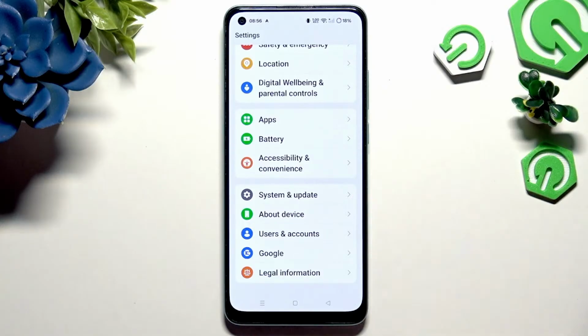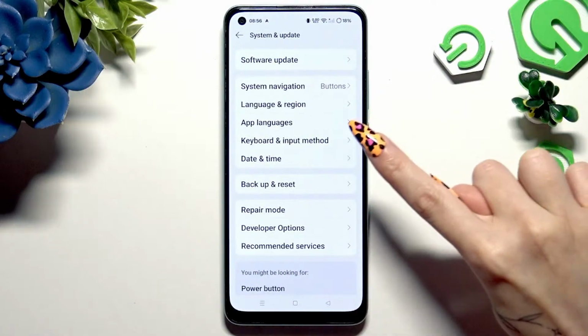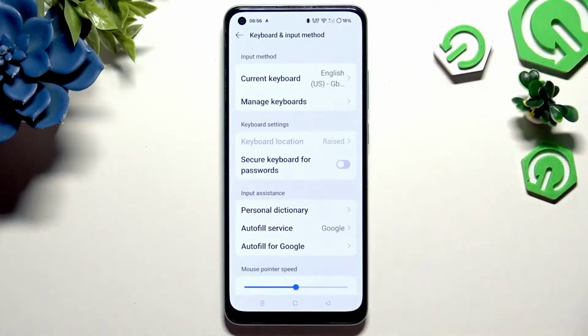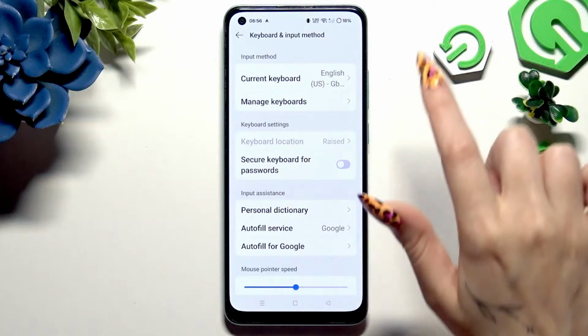Hit System and Update here. Then Keyboard and Input Method. Manage keyboards under Current Keyboard, and finally Gboard.